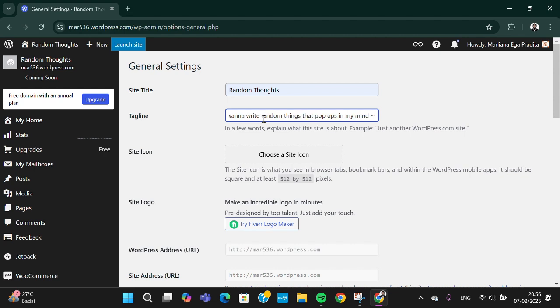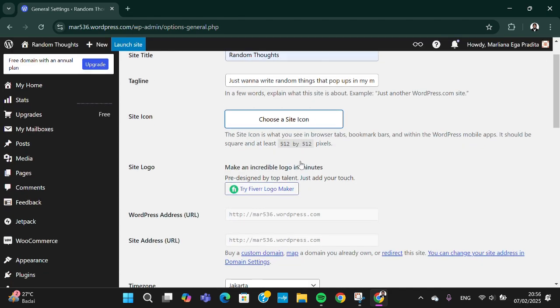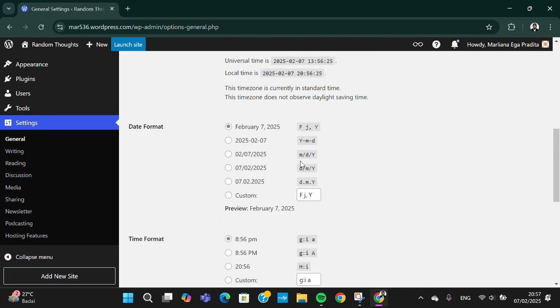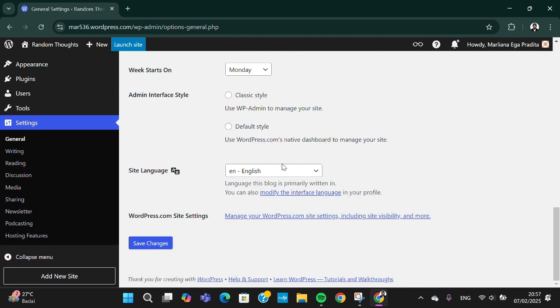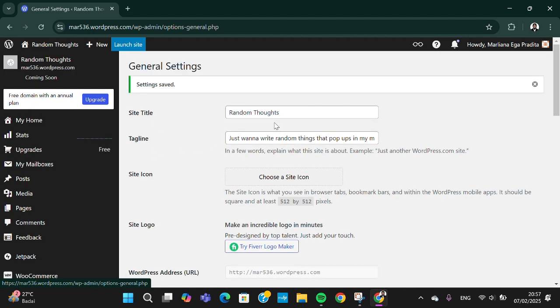I have added few words, and then you can choose a site icon as well, but you need to fit it, so I'm just going to leave it like that. Okay, all right, it's really good, and click on save changes. Okay, I just want to add title and then the description as well. Okay guys, and that's all the way to add title and description for WordPress.